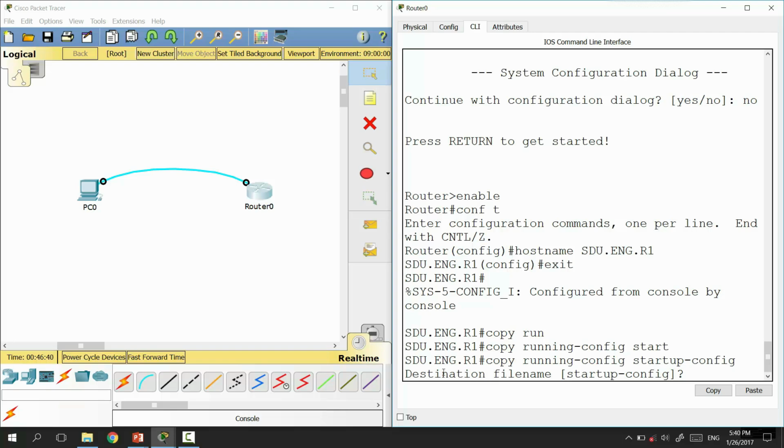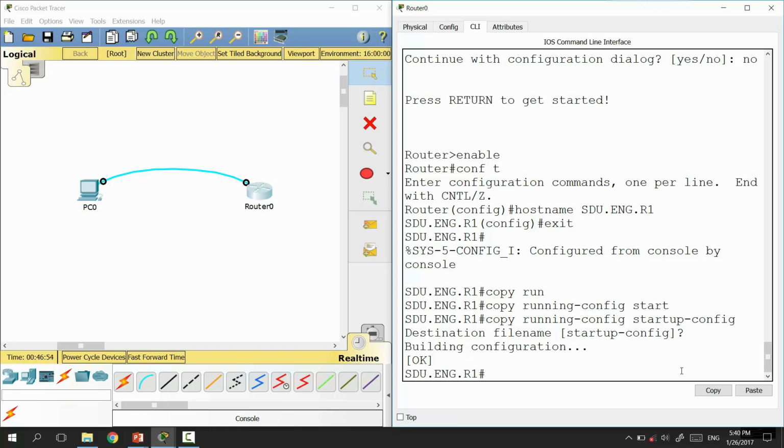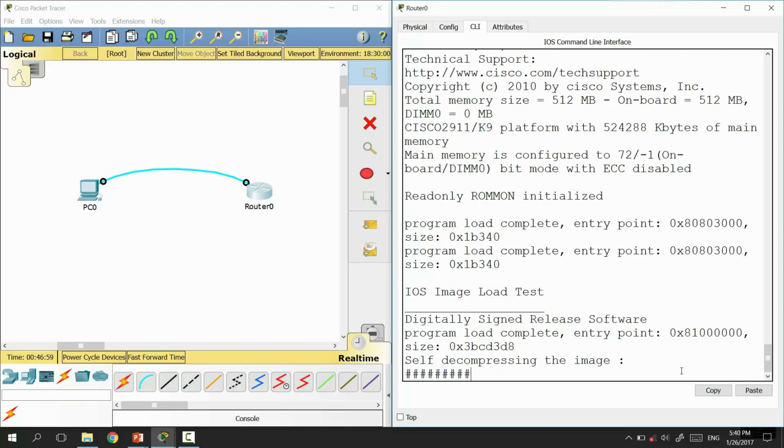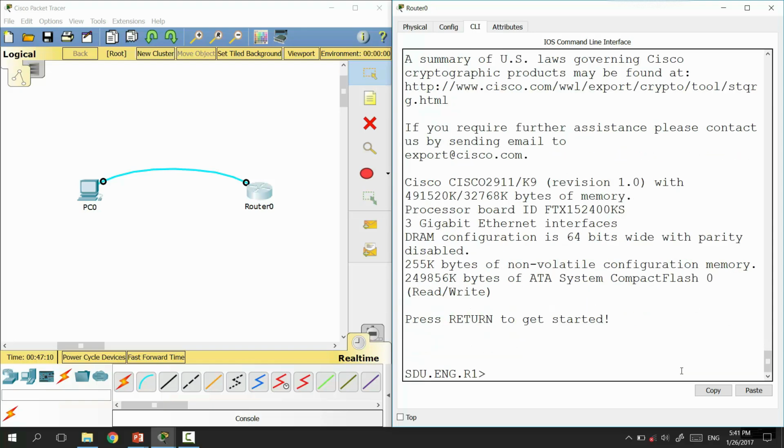And it is asking you for the destination file name, startup config, because there was no such file. It means that when you copy from run to startup, at the same time you create the configuration file, and you answer yes. Now if you reload your device, you will see after reloading that the name of the router is the same as it was before, and the router will not ask you to continue with the configuration dialog. It means that your configurations are saved, and now you can reload the device.